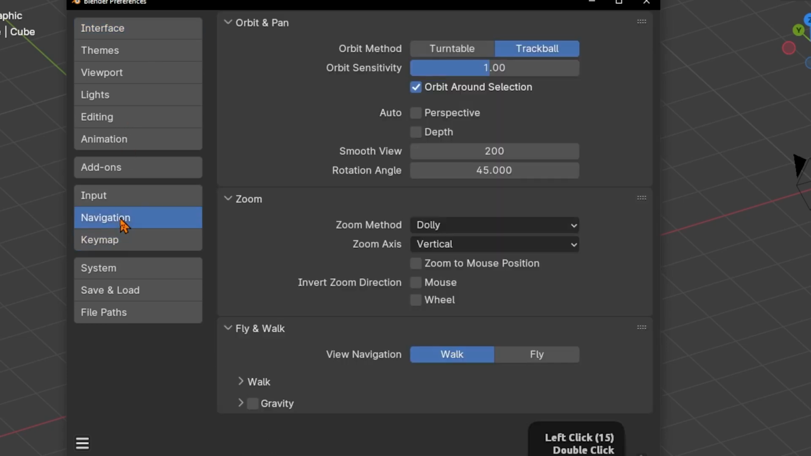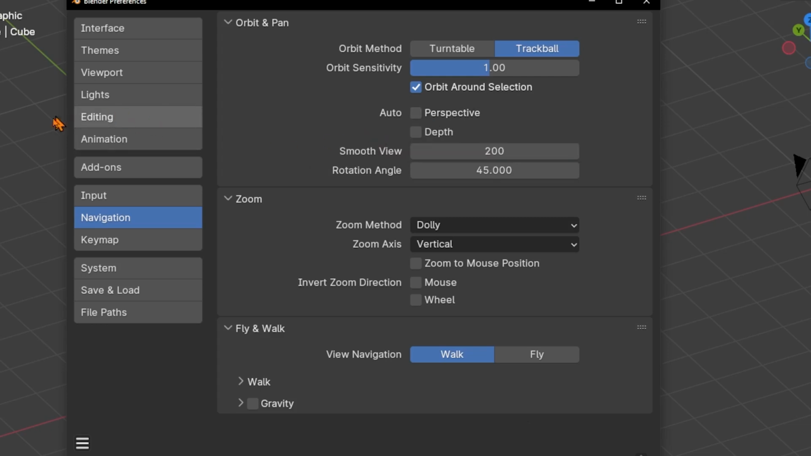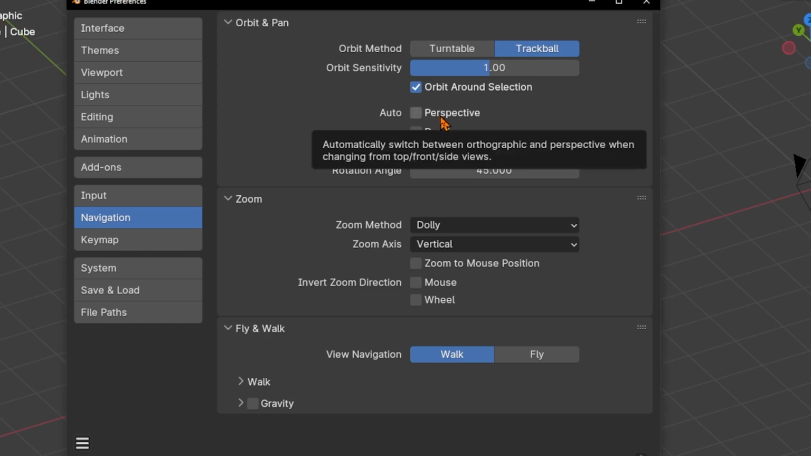So let's go to Navigation, and we can here change to Orbit Around Selection. This makes manipulating stuff a lot easier. Also, switch off Auto Perspective, because with jewelry I have found it a little bit annoying if our view always changes back to perspective mode. I find orthographic mode a lot nicer for these small scale jewelry projects.